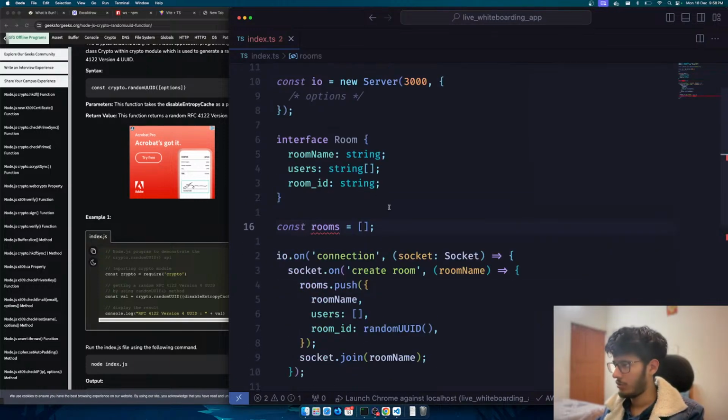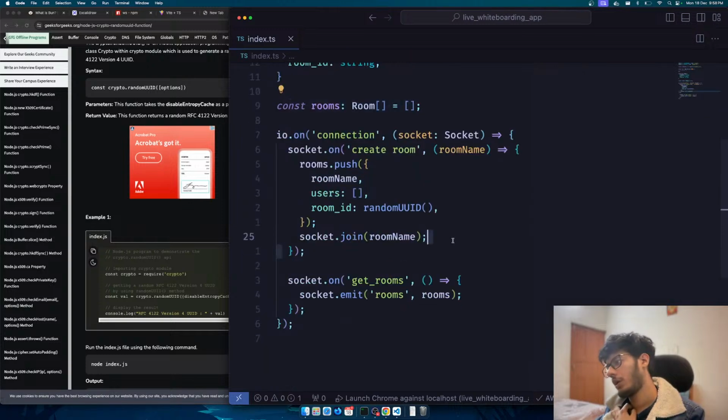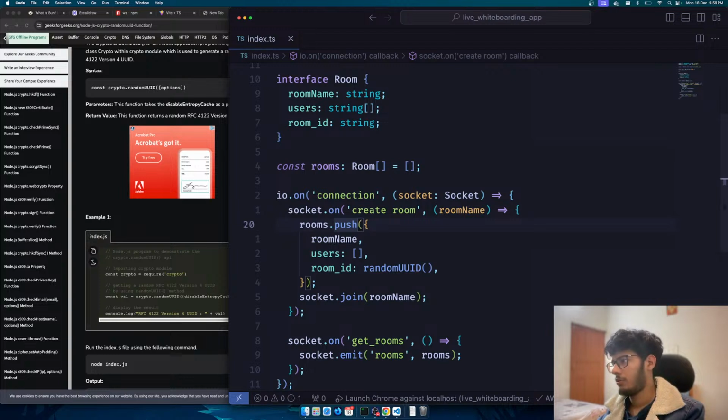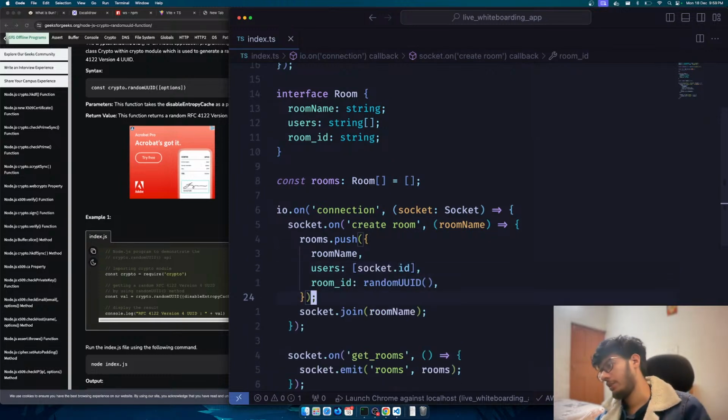And then what we can do is we can just say this is basically a room array. And then whenever someone says create room, we simply push things into this particular stuff, which is rooms. And then we say socket.join that particular room. Cool. So this is create room. And then we start with socket.id. This ID is by default.